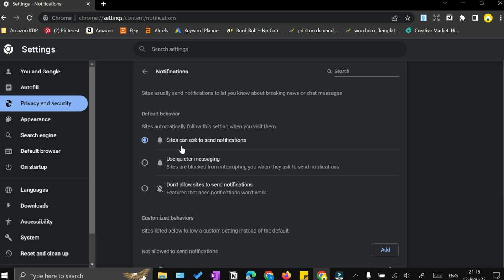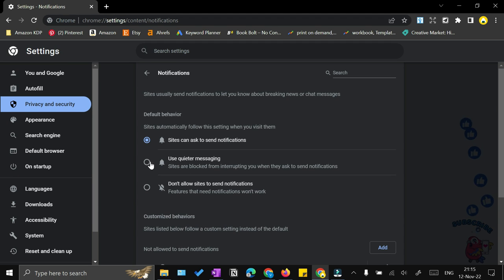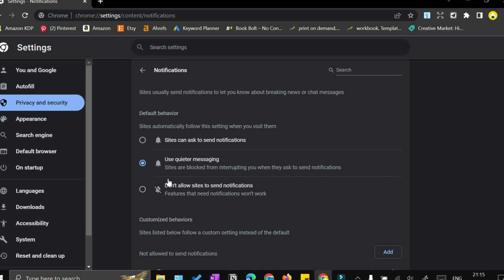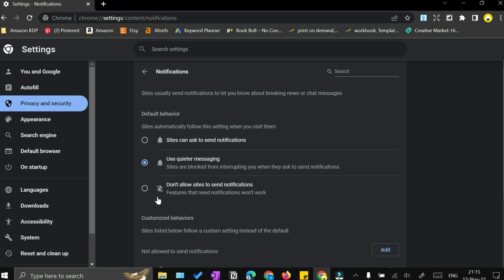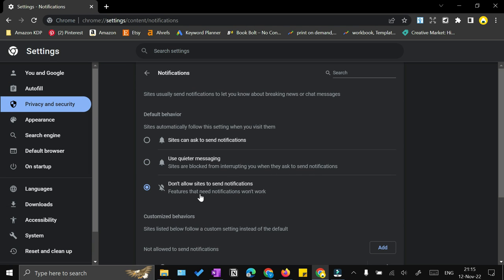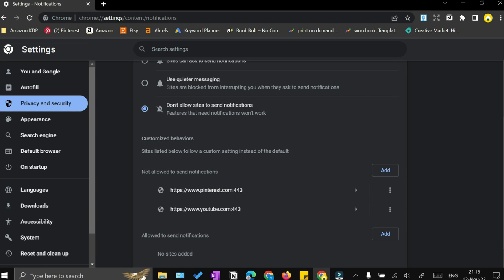Either you can select that the site can ask to send notifications, you can use the quieter messaging, where sites are blocked from interrupting you when they ask to send notifications, or you can completely block by not allowing the sites to send notifications. And down below there is an option of customized behaviors.